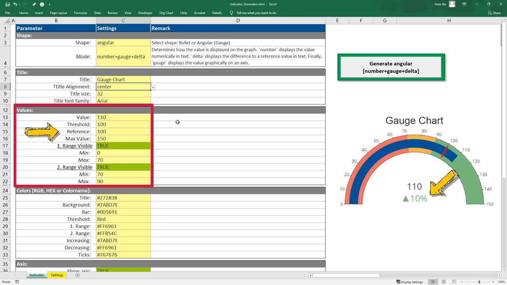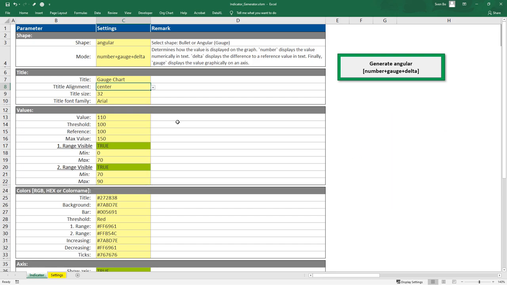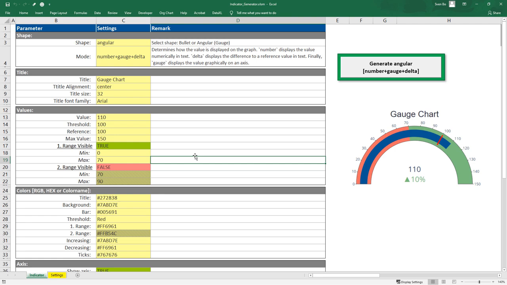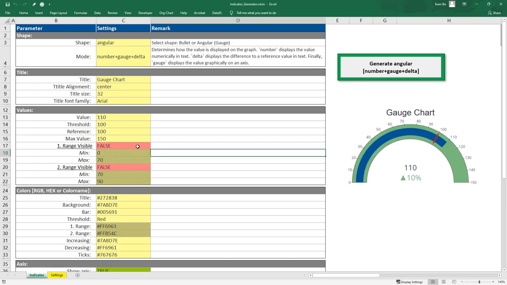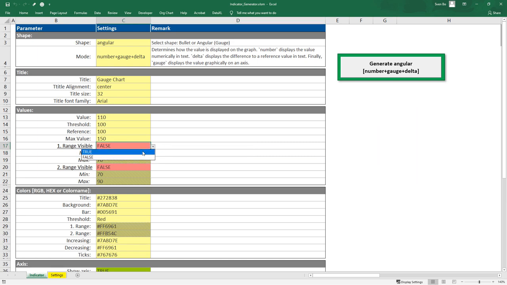The reference is used to calculate and display the delta. If you do not want to show the delta, you could also change the mode up here. And if you want to display the delta in an absolute number instead of percent, you could change this in the additional settings area. The different ranges can be also set to your needs and liking. For instance, you could hide the second range. And if you do not want to display any ranges, you could also set the visibility for the first range to false.